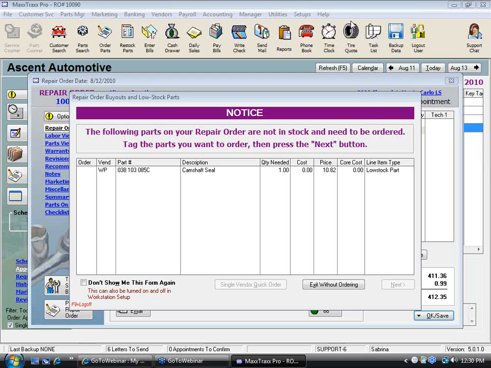Sure. Okay, guys. So you'll see this notice came up. The following parts on your repair order are not in stock and need to be ordered. Again, this is a feature I turn on. Tag the parts you want to order, then press the Next button. Now, this is where I'm telling you, you will save yourself 60% of your restock parts ticket data entry.